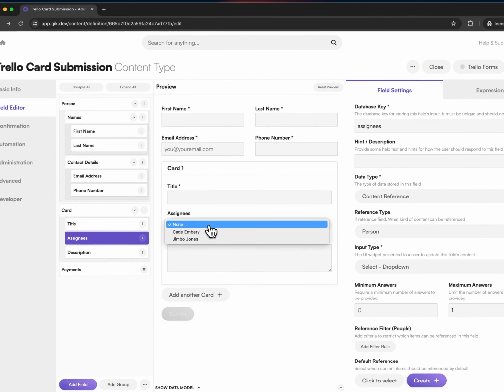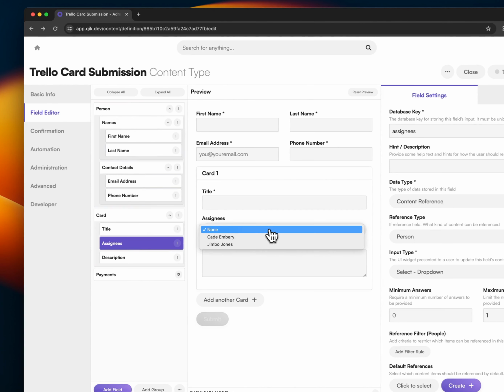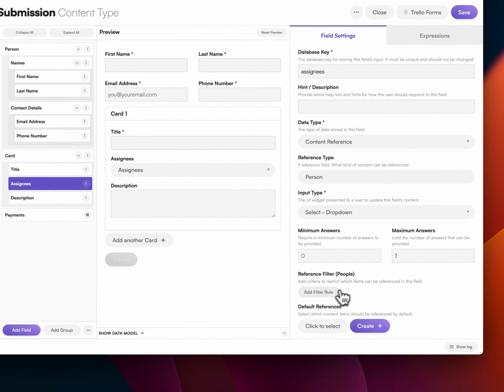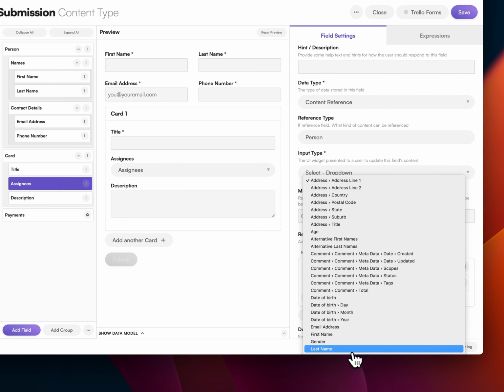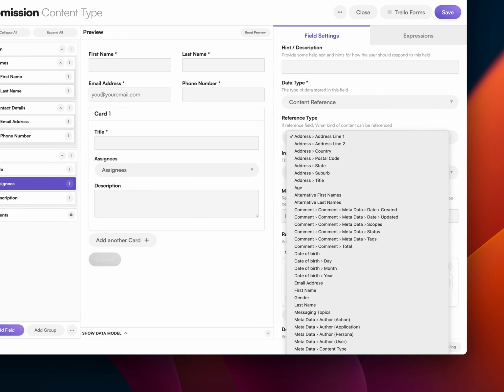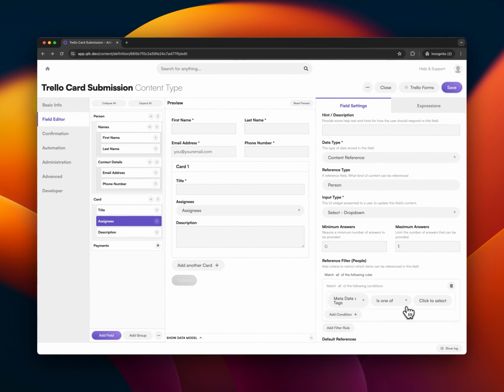and if we just reset the preview here because we've changed it a bit, you'd see we'd have all of the people that are in the database. So every time we fill in a form, it will create a new person because we've decided to do that up here, and those people could then be selected. And if we wanted to, we could restrict this so it's not just every person in the database. We could add a filter rule and say we only want to find people who are tagged as employees or something like that, or over a certain age, or whatever.